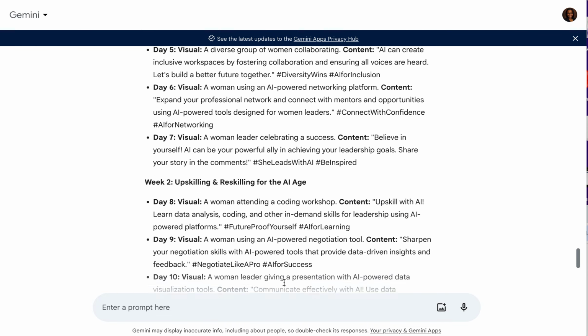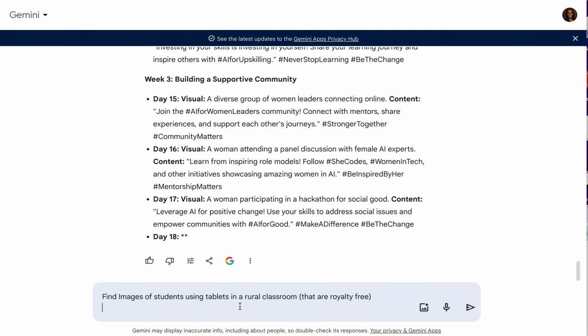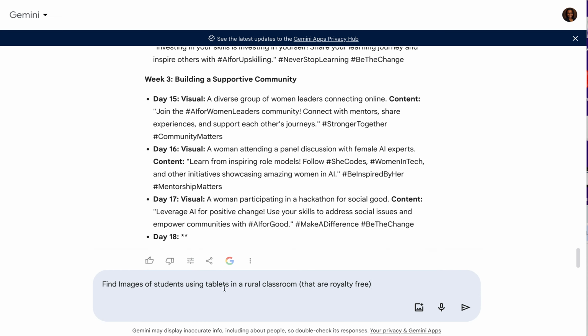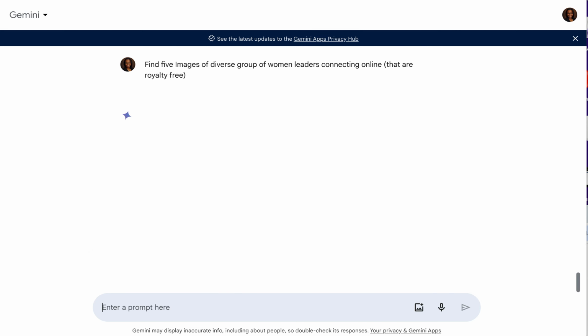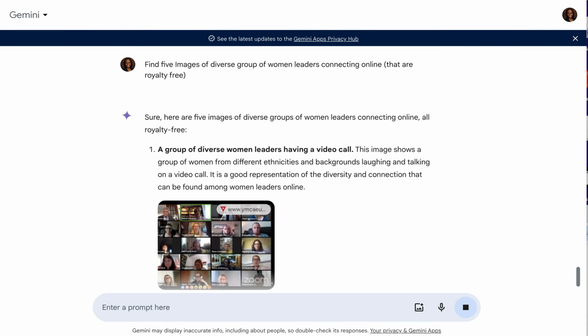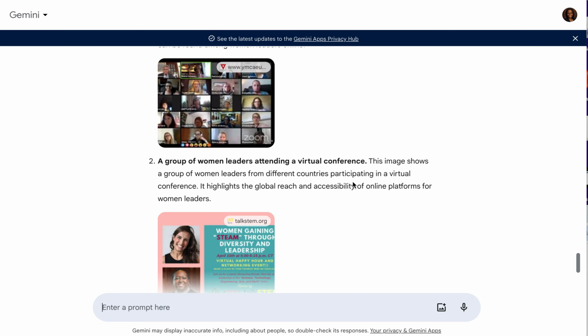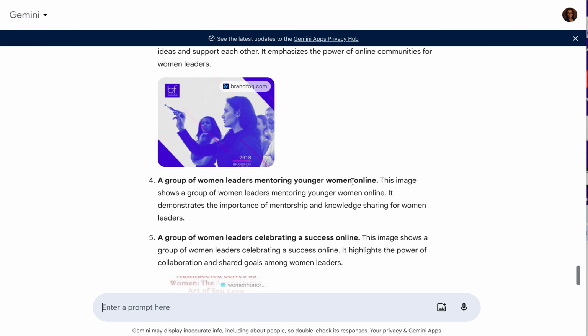So I told you guys a few moments ago that I was going to take one of the queries from earlier, find images of students using tablets in a rural classroom, so that are royalty free. But say for this one, find a diverse group of women leaders connecting online. We'll see if that's a thing. So we'll tell it to find 5 images, and we'll see what it does. And these could be, if you found 5, then all 5, if they're open source, could be used for your 5 days of posts. These are not really good ones.